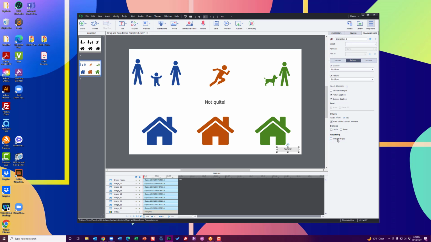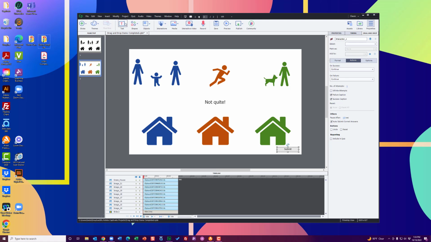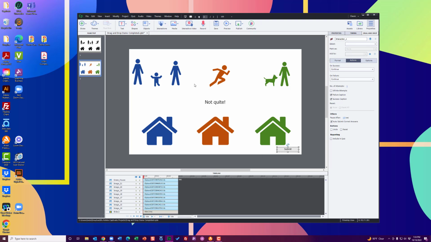I don't have any quizzes set up in this project, but if you were to add a quiz question, a batch of quiz question slides, you'll notice drag and drop is not included in the insert questions window. You have to set the drag and drop separately and then include that in the quiz. So you can use this as a quiz question. You just have to set it up separately and make sure you check this button in the back.